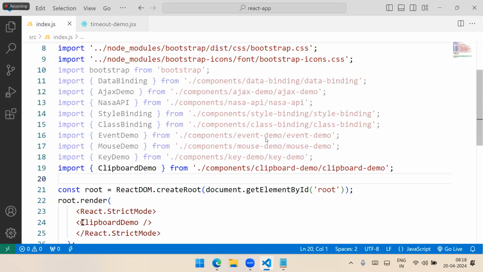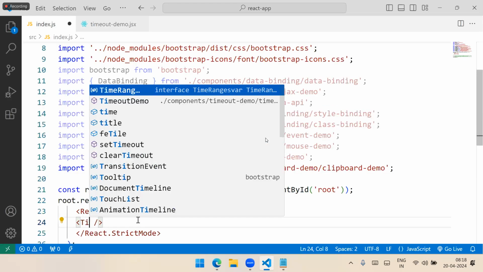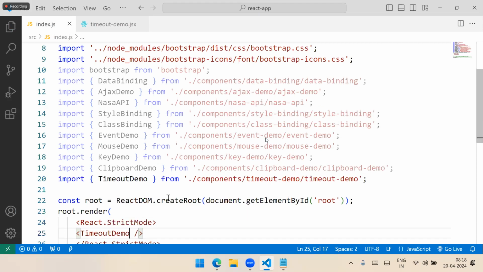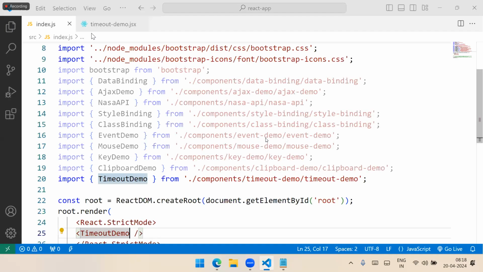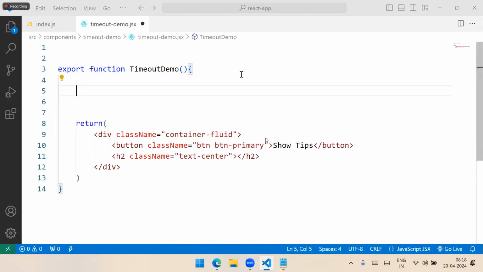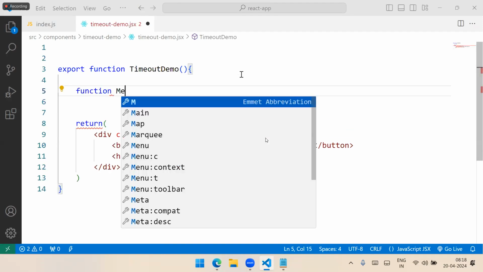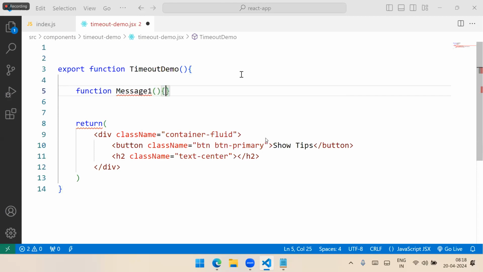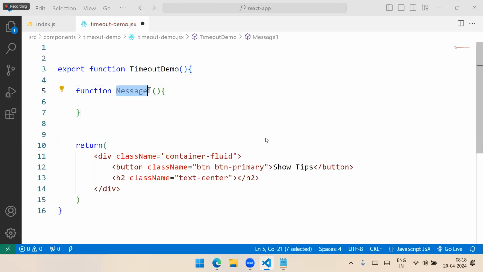We will keep the timeout demo in the startup. Now that is the timeout demo we have. When I click on show tips, I want some messages to come one after another. One after another, some messages to display. So we will create three functions. So we will have a function, message one, or let me say tip one.